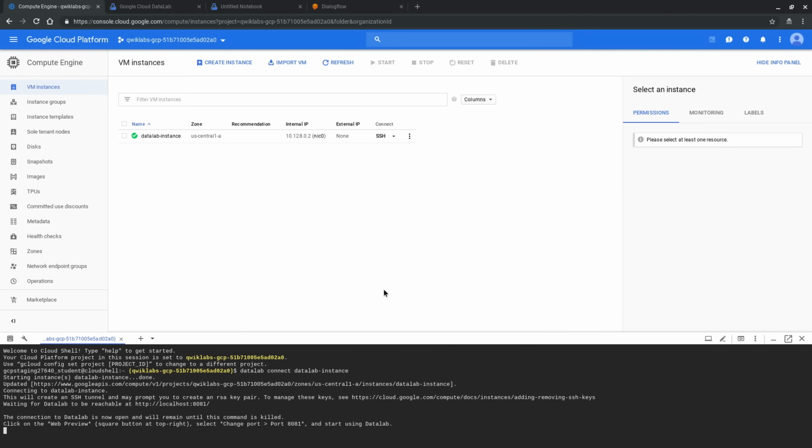And I will maximize it. So I've already done some of the setup work for the demo that you would do in the lab. I've already created a Data Lab instance. This is actually a Compute Engine VM that hosts our Data Lab notebooks. So that's already up and running.